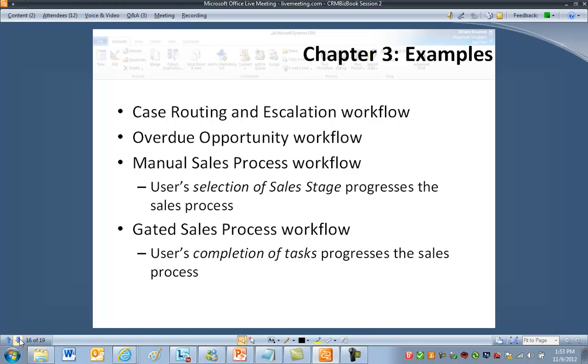Okay, so here are the examples that I want to look at for this chapter 3. These are pretty meaty. I think these are pretty interesting examples. And these are all in the solutions for chapter 3. So there's a case routing and escalation workflow that I want to drill down on. There's that overdue opportunity workflow that we just looked at that processes using waits and timeouts and that sort of thing. And then those two workflows that I used as an illustration of scope and how to target workflows. In the last demo, I want to drill down on those. They're actually relatively interesting workflows.